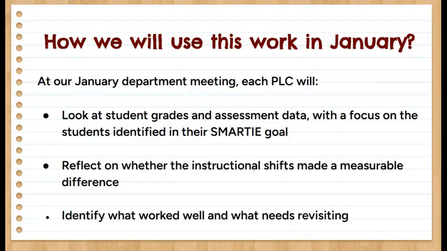And then looking ahead, how are we going to use this in January? Well, in January, each PLC is going to identify how successful they were with their Smarty goal. So looking at from interims until the end of the marking period, was there an instructional shift that made a measurable difference? Is there anything that needs revisiting? We'll take a look at that all together in January.